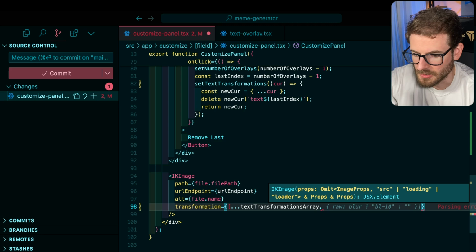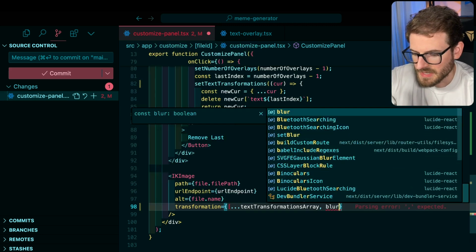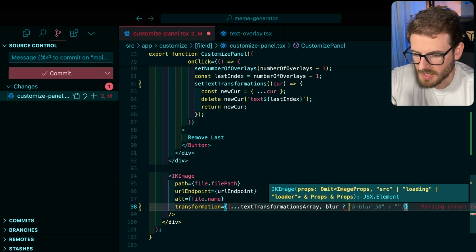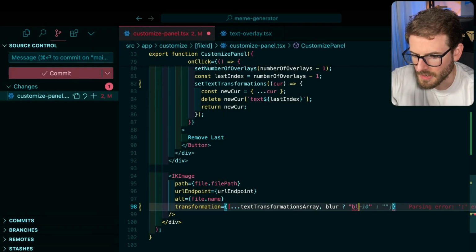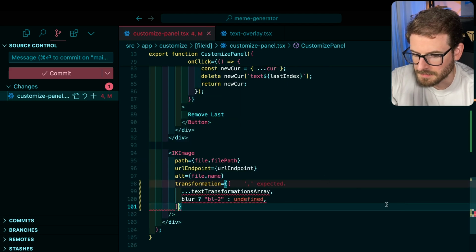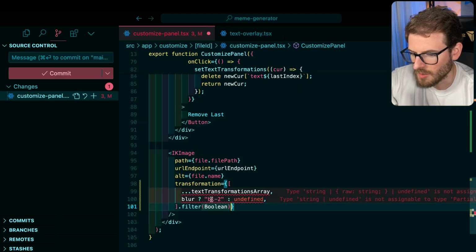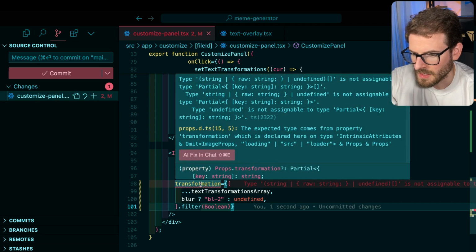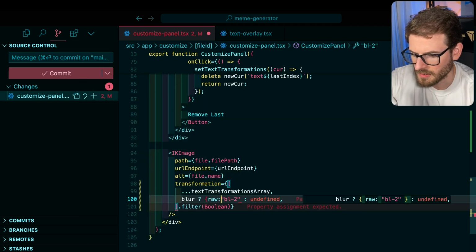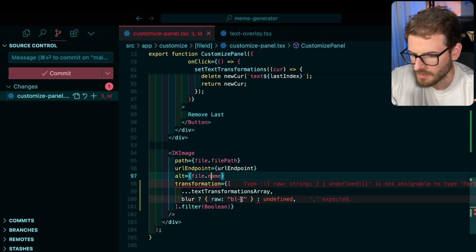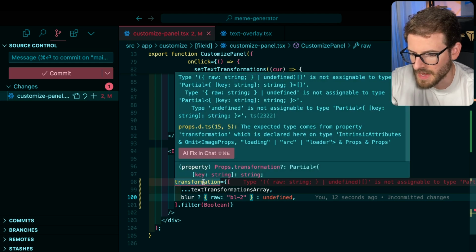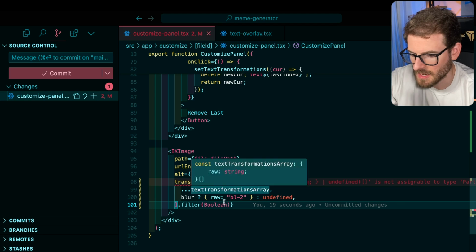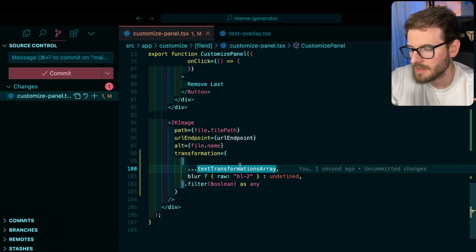So I think we could basically do: if blur is set, then we can do BL of a number, right? So BL of 2 or something. Otherwise, we will just say undefined. And obviously, we want to filter this out and only get the ones that are defined. Okay. And also, I need to do raw here. I think it's confused because it thinks I'm potentially pushing something bad into this. Honestly, I'm just going to say as any after this, whatever. We'll come back and fix it later, hopefully.